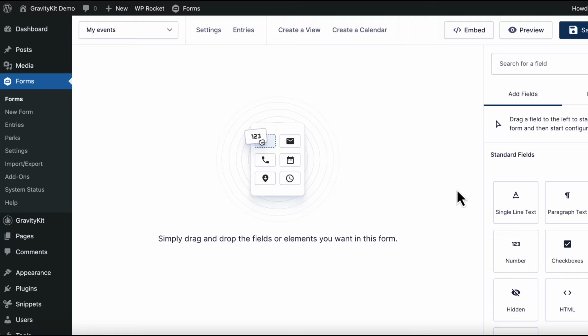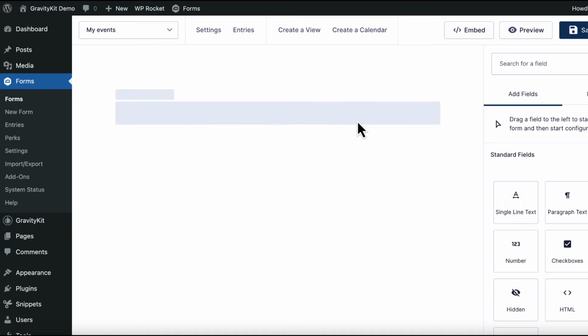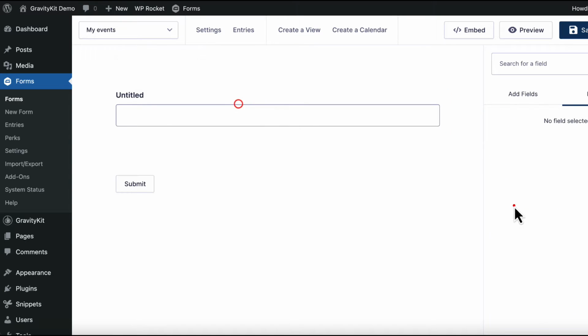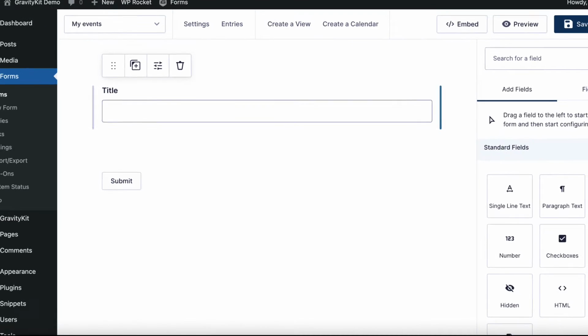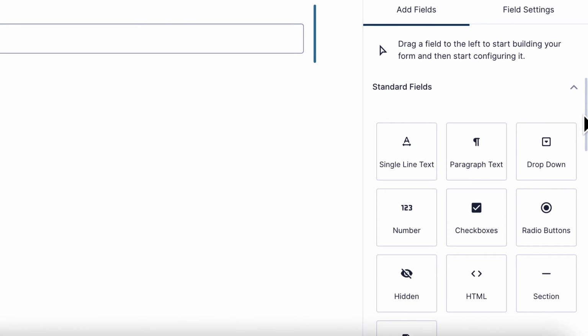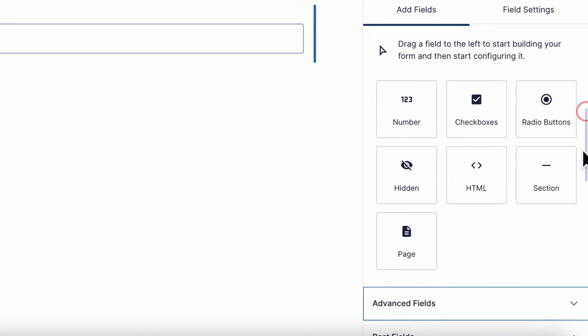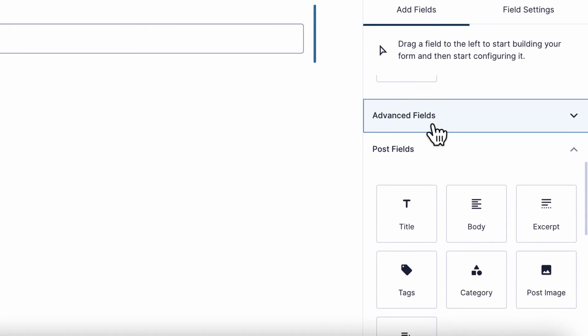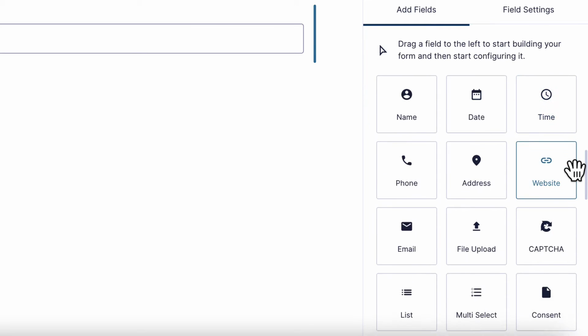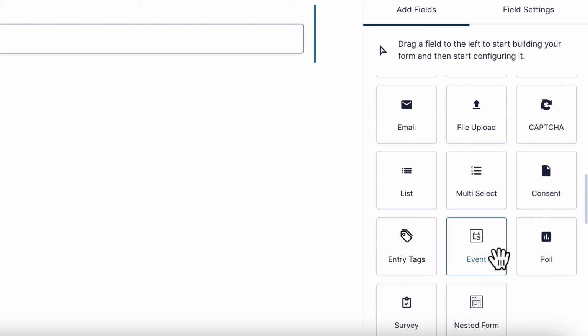Okay, so here I am in the Gravity Forms editor. Let's say we're building a new form to add events to our website. So let's start first with a single line text field, and that can be the event title. Now we're going to add the new event field to our form. We can scroll down to advanced fields, and here is the event field.